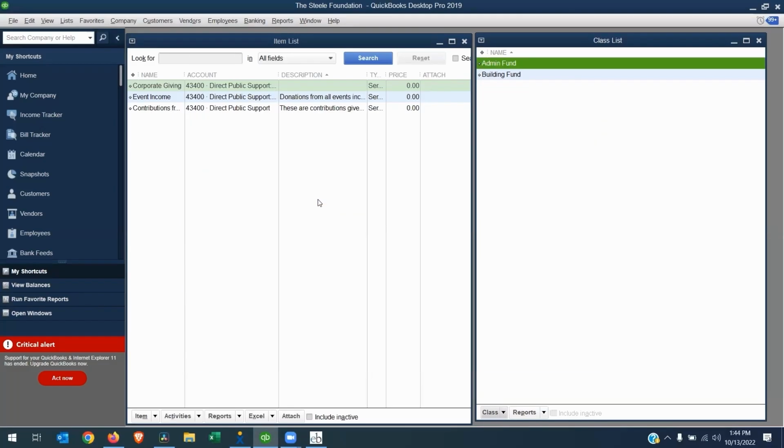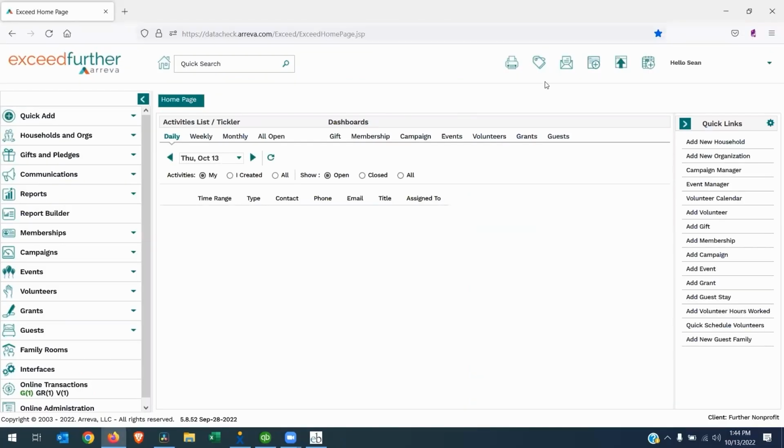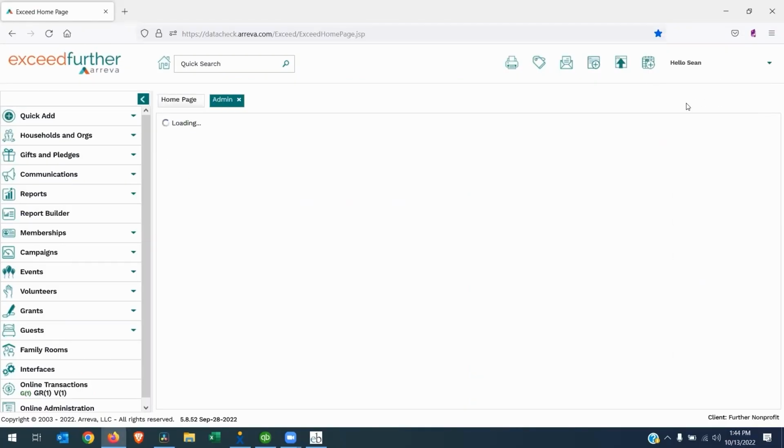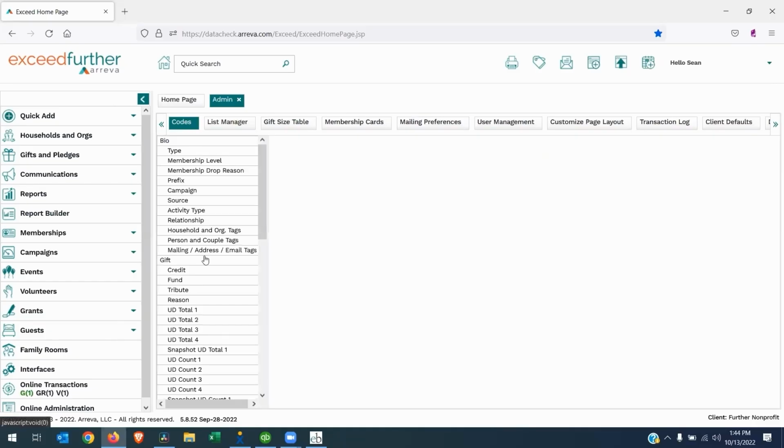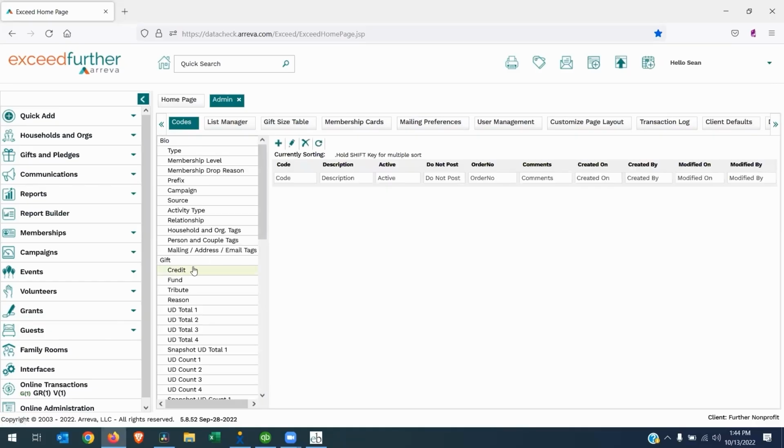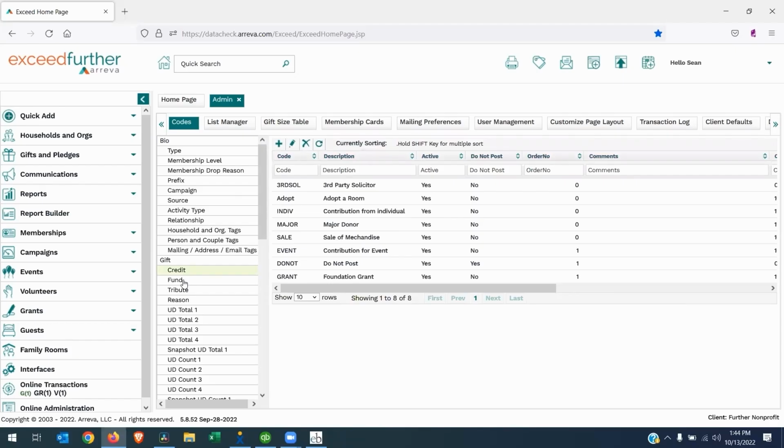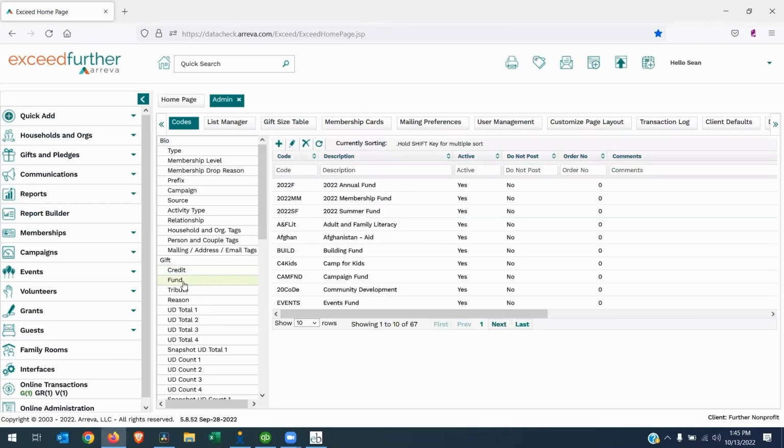Now let's go to Exceed Further or Beyond. In Exceed Further, you need to go to your administration panel, and under Codes, under Gift, we have two key codes that you need to make sure you are using because we're going to map them to the QuickBooks items and classes that we just looked at. The Exceed Further or Beyond credit code is going to be linked to your QuickBooks item. The Exceed Further or Beyond fund code is going to be mapped to your QuickBooks class. We'll do that in a minute.